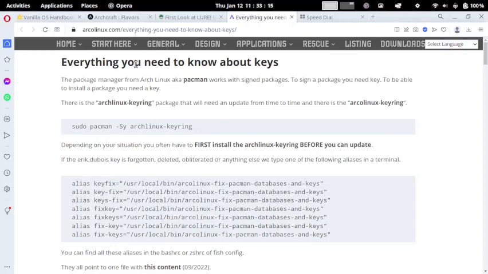The package manager of Arch Linux, that is Pacman, works with signed packages. To sign a package you need a key, and to be able to install a package you need a key. There is an Arch Linux keyring package that will need an update from time to time, and there is the Arcolinux keyring. Arcolinux is a derivative of Arch Linux. So if you are using an Arch Linux system, you have to use the Arch Linux keyring, and if you are using an Arcolinux system, you have to use the Arcolinux keyring.